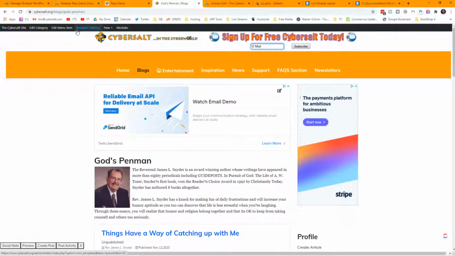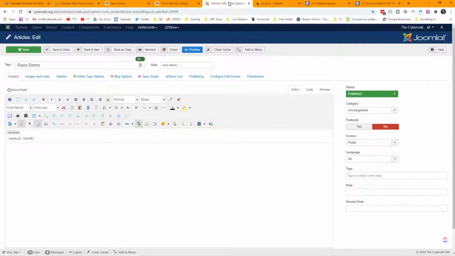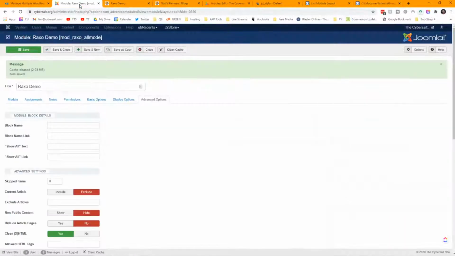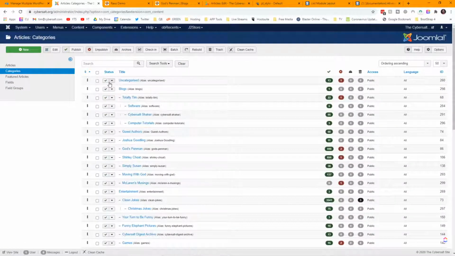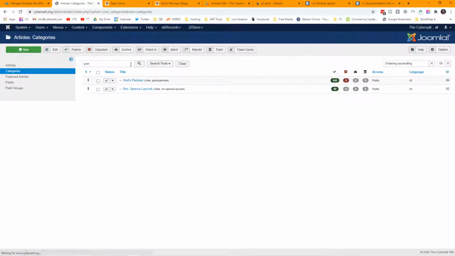So what I'm going to do is this. Let's go back to the menu that we had open here. First of all, I'm done playing with the module for now. I'm going to go to the content and category, and let's experiment here. Let's go to Penman, God's Penman.